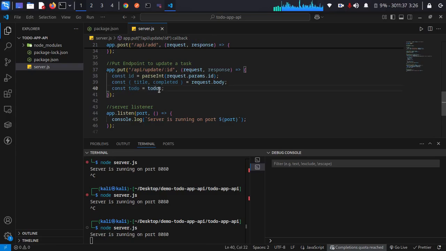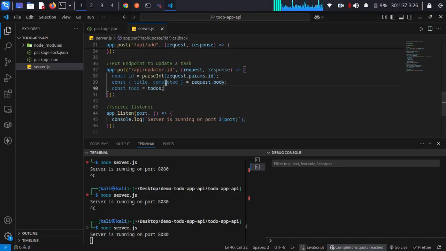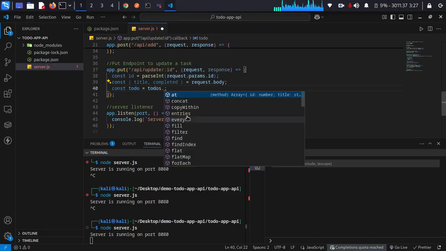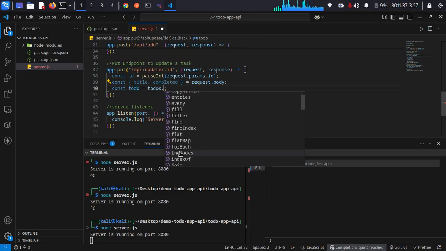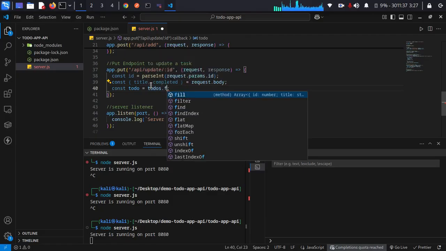We are saving what we should find: the to-do with the matching ID, that is the ID that we have specified in our URL. So we are checking our todo dot find. We have another array method, which is dot find. These todos is an array, so once you put dot, you will see a lot of methods: add, concat, copyWithin, entries, every, fill, filter, findIndex, flatMap, forEach, includes, indexOf. There are a lot of methods, but we want to use dot find.